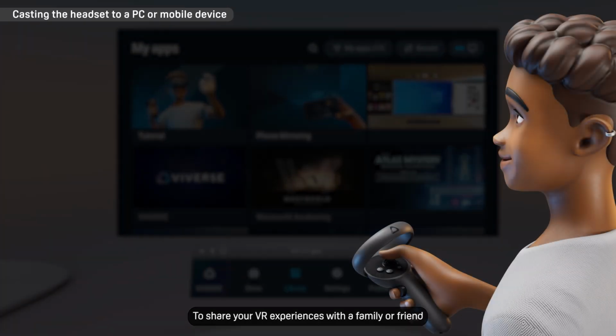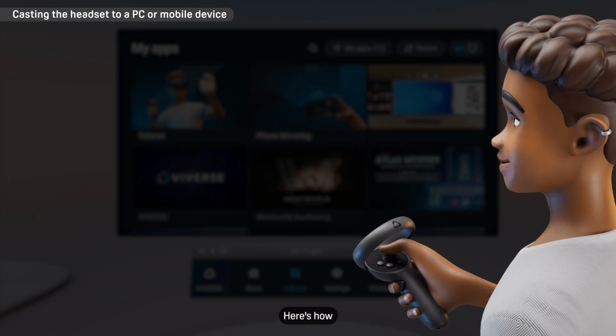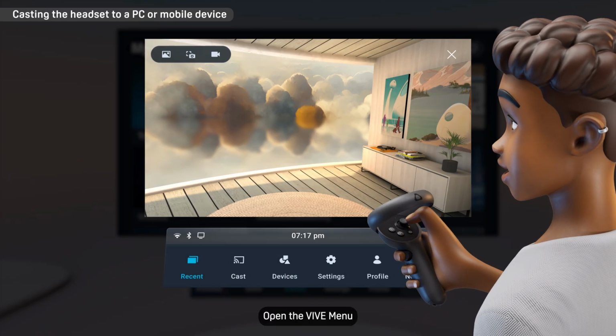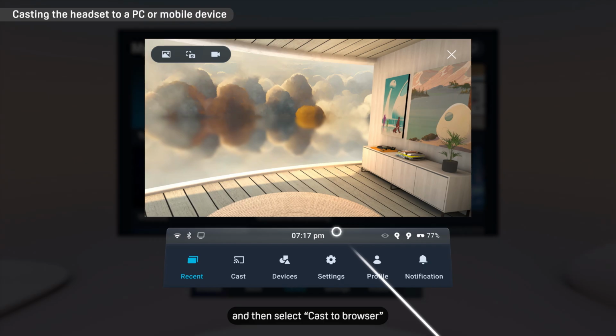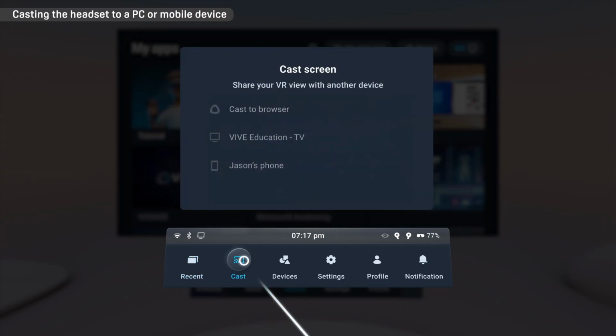To share your VR experiences with a family or friend, you can cast your headset to the web browser on their PC, phone, or tablet. Here's how. Open the VIVE menu, select Cast, and then select Cast to Browser.